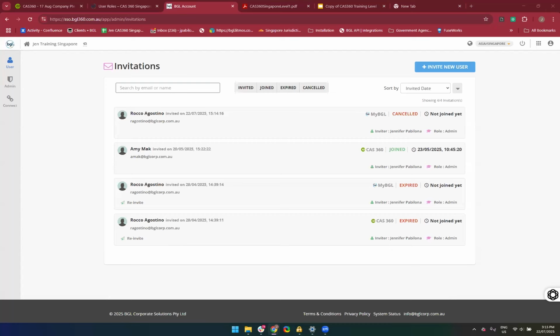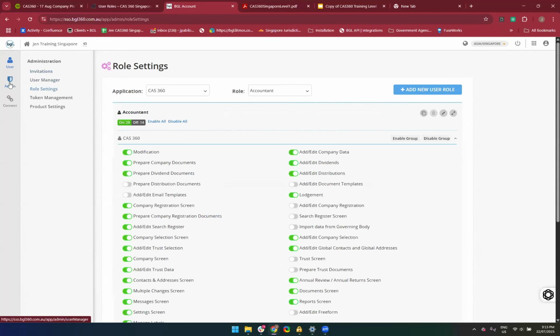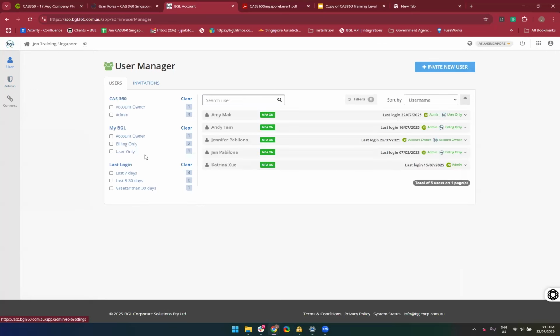All right, so any questions so far for the user re-invitations? Now, this is something that's not in the manual, but I just want to also share it with you. So if you're an account owner as well, you have the ability to manage the users. And over here, this is a good practice as well.